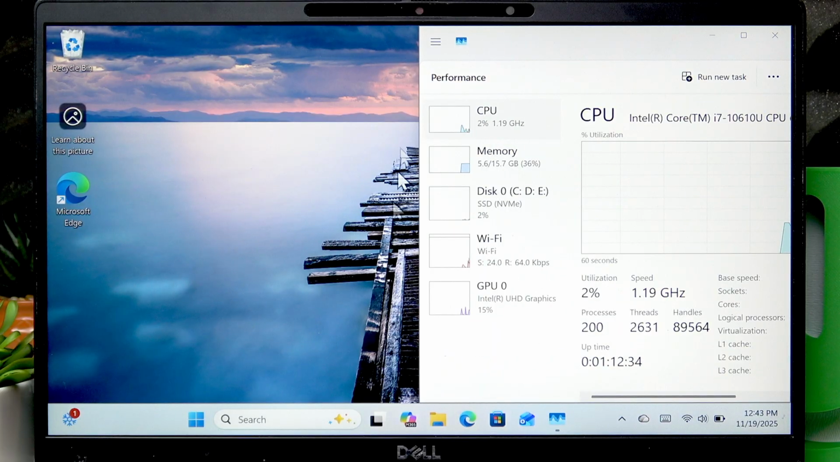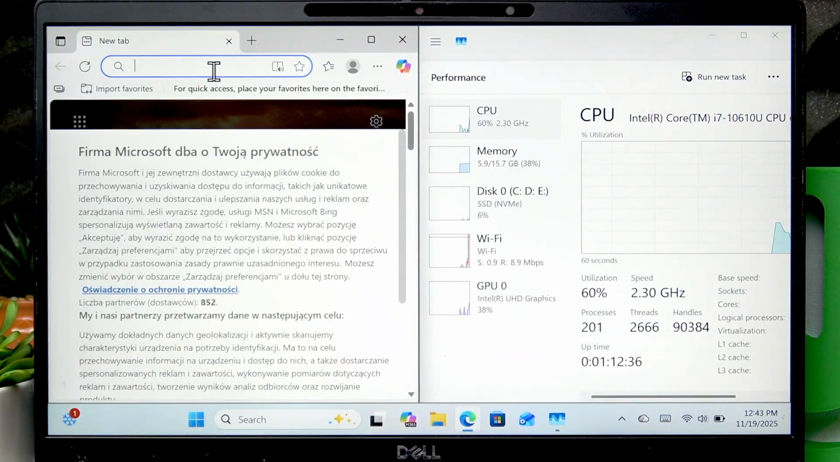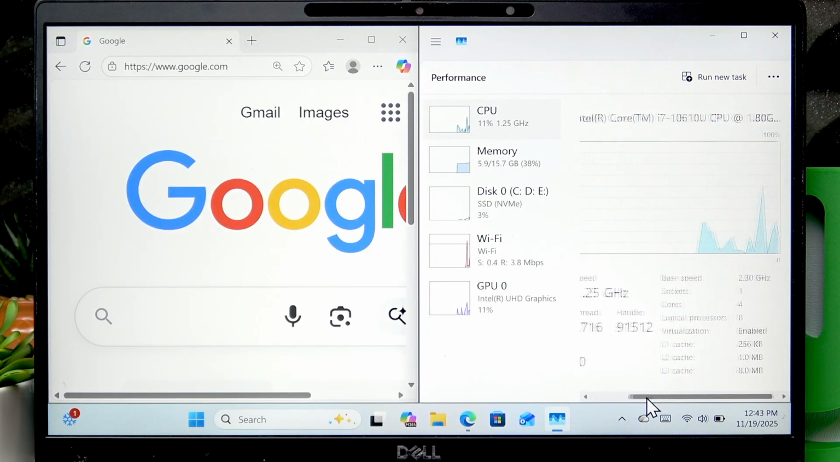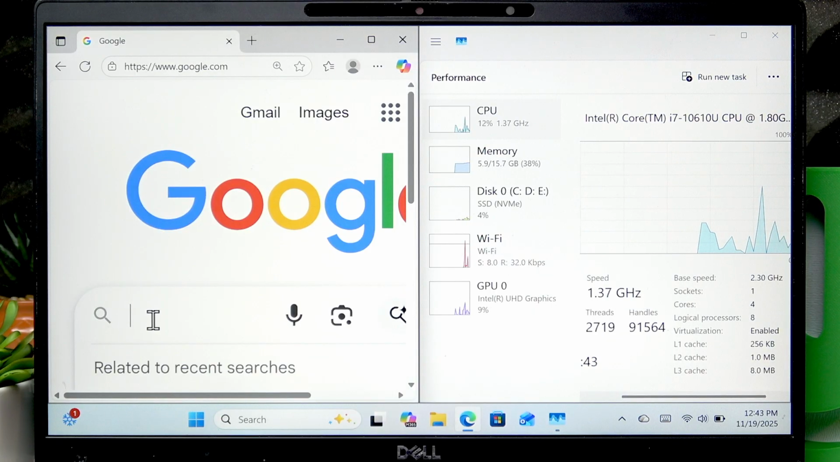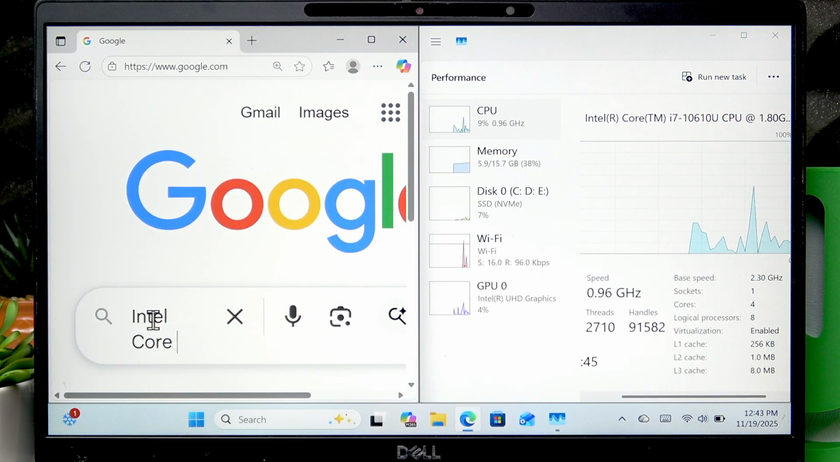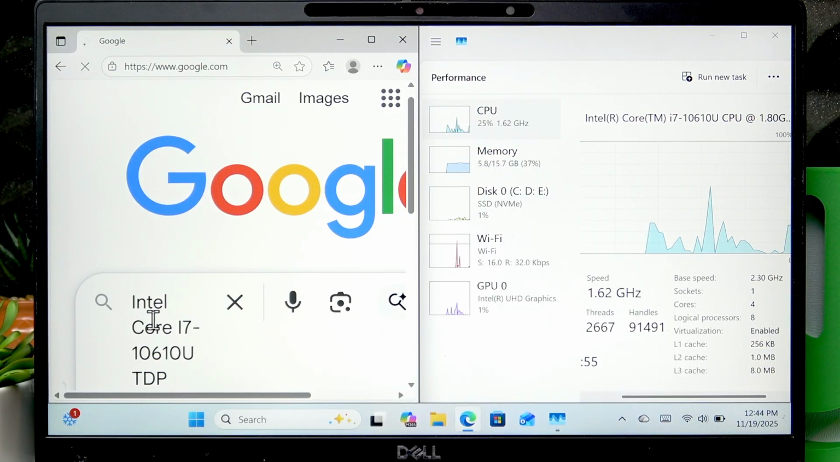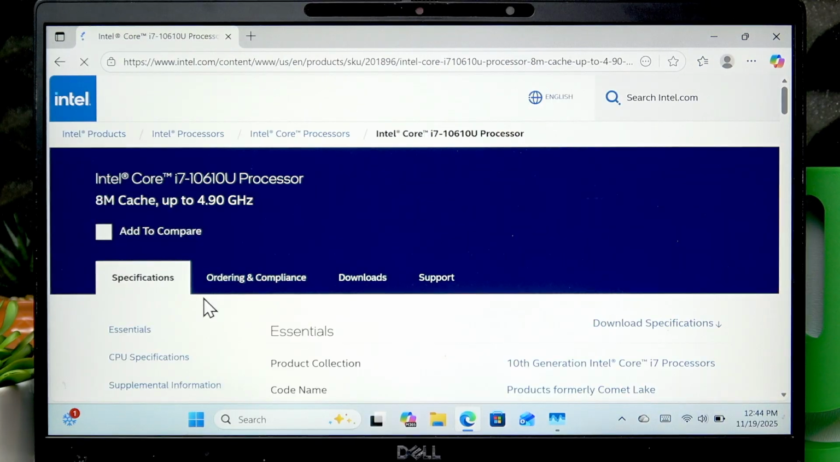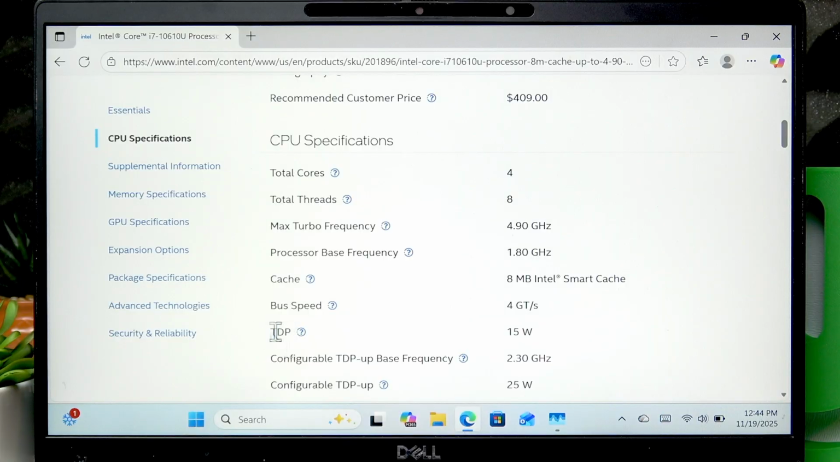Then let's open the web browser and open any search engine in it. Input the name of your CPU, Intel Core i7-10610U, and then just search for TDP, and you'll find the official Intel website. If you enter it, you'll find the TDP of your processor right here.